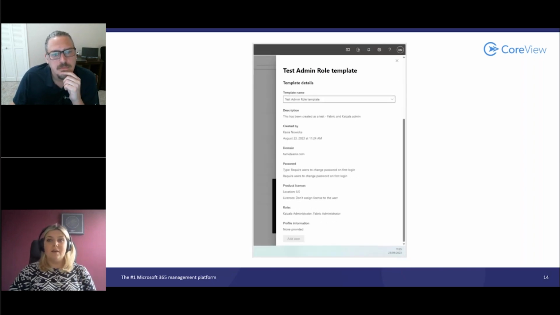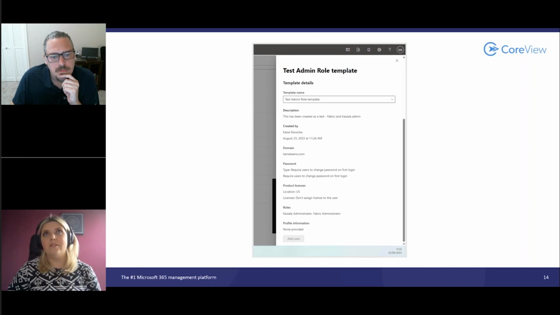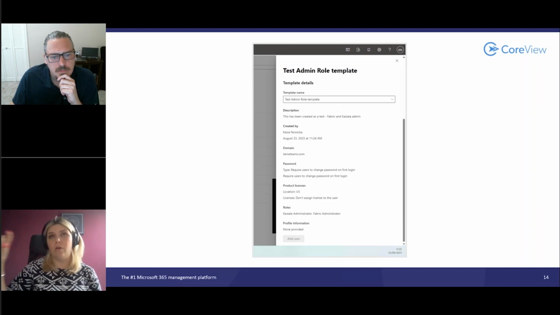So yeah, that's an example of a user template that I was creating in my environment. As you can see, it saves all the information regarding the product licenses, password settings, the domain name, and so on and so forth. So I could not just focus on the roles itself.